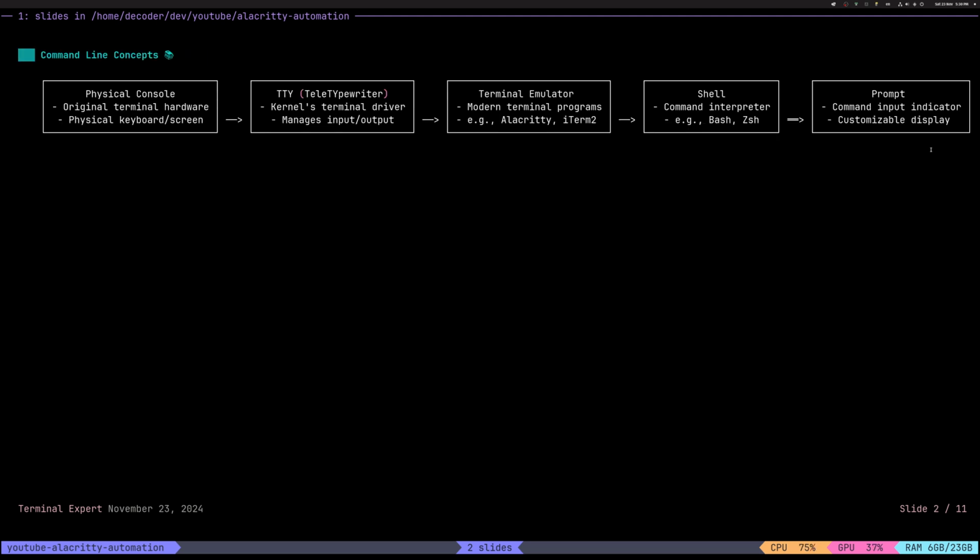So let's start by refreshing on some command line concepts. So what is an emulator and so on. We start with a physical console. When computers were very old, they actually had a special physical console that was an original terminal hardware that somebody would log into and start typing commands. And today this is a physical keyboard and screen.